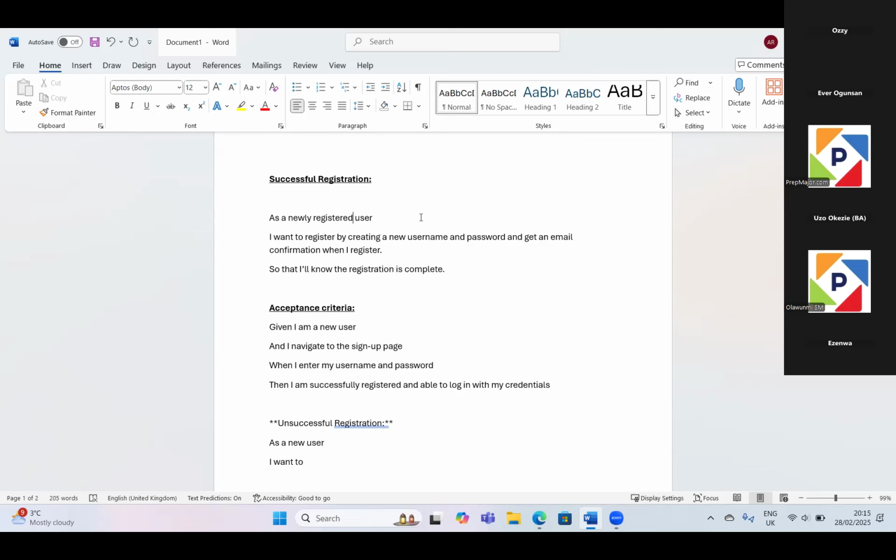When I am on that website, remember we talked about preconception. Before you start navigating anywhere, because the internet is vast, you have to be on a particular site to be able to get to that sign up page. So you have to specify as a new user of that website. Then when I navigate to the sign up page, brilliant, we'll leave that there.